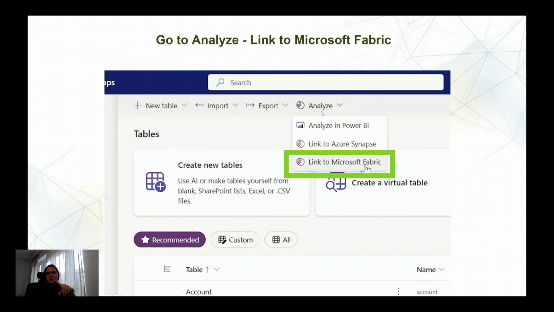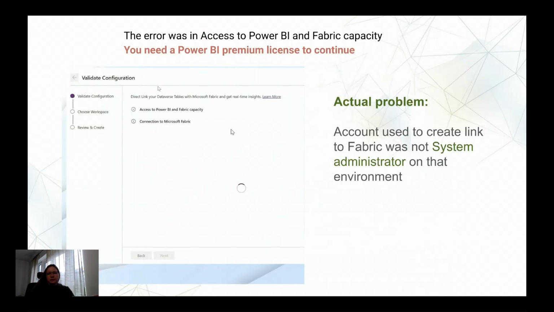Then you go to Analyze, link to Microsoft Fabric, and here is where we had the first issue, which wasn't really what the error was showing. The error here is checking access to Power BI and Fabric capacity. It said that it's checking, but it's checking everything. And what it showed to us is you need a Power BI Premium license to continue. Even though you don't need a Power BI Premium license. Pro and Fabric capacity is enough. But this error kept showing and we couldn't understand what's going on.